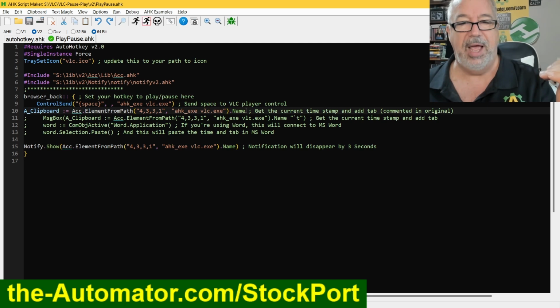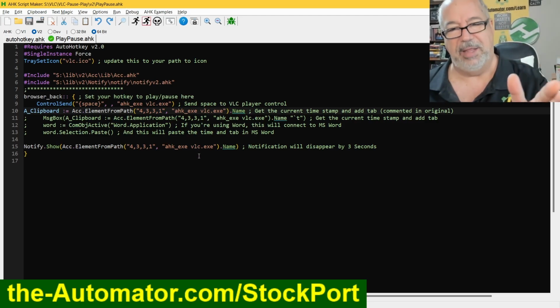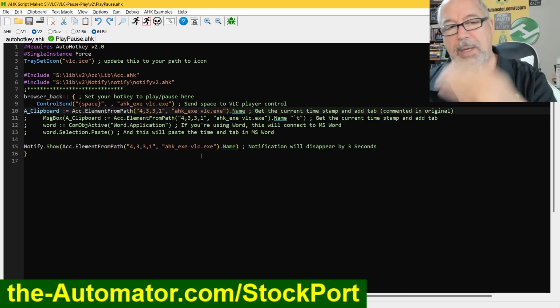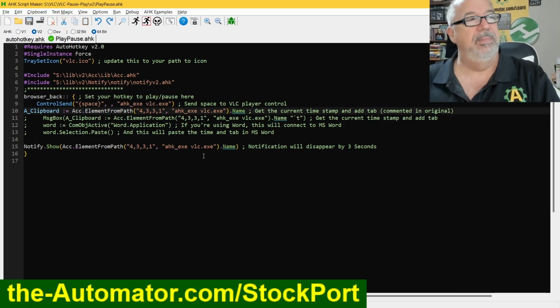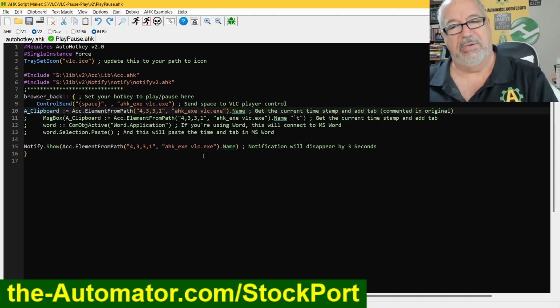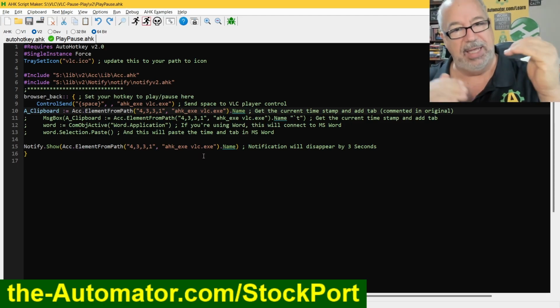So both of these, I probably could just store this as a variable, and that would be a tiny fraction of a second faster. But it shows me the current time that the VLC video is. So if you're trying to transcribe things or make notes on a video, this is a great, easy way to pause and get the current time of your video if you're running VLC.